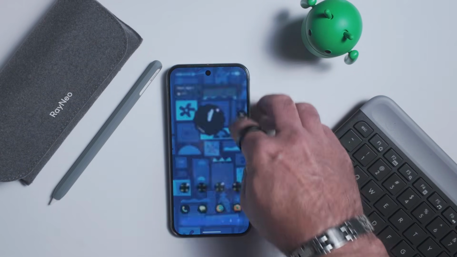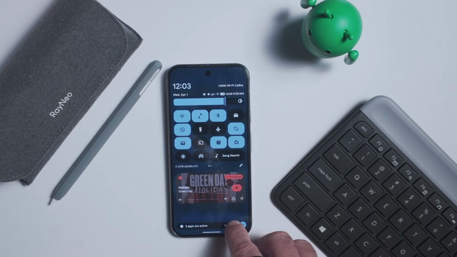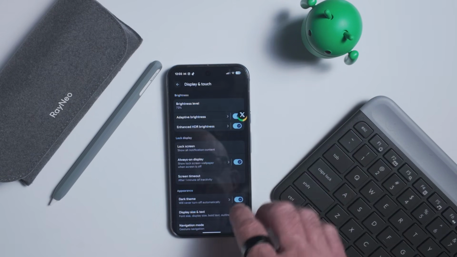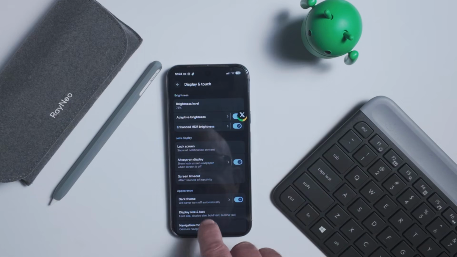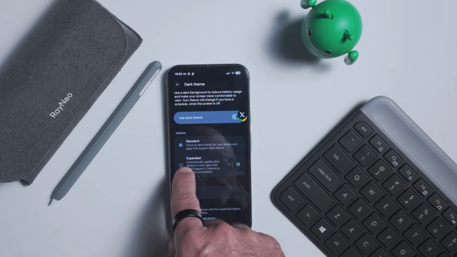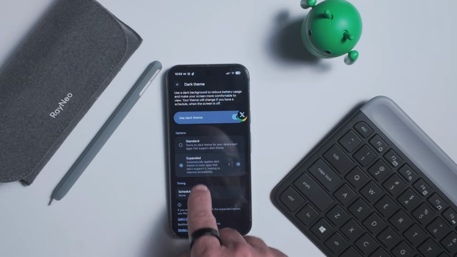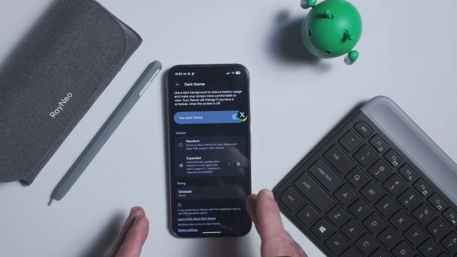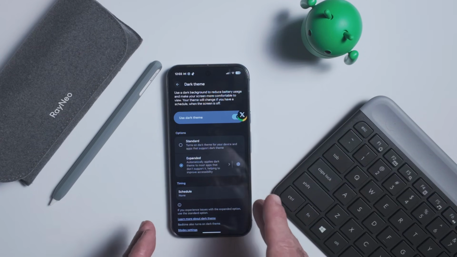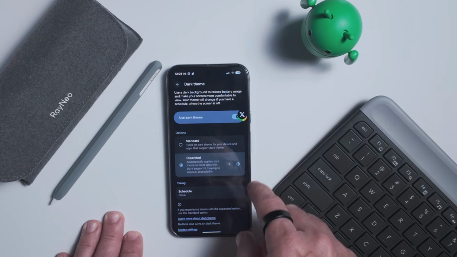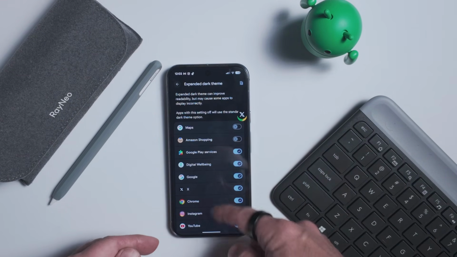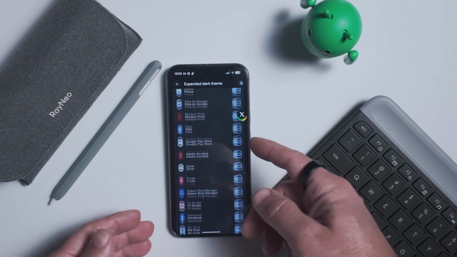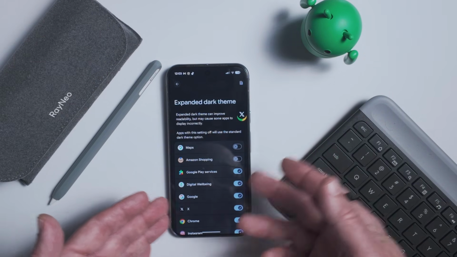Next, we have the expanded dark theme. So for those of you that use a dark theme, if you jump into your display and touch, you'll see if we go into the dark theme and click here, we have this expanded. So if you click on this, it says automatically applies dark theme to most apps that don't support it, helping to improve accessibility. So you can actually click in here and you can go in and toggle on different applications and force them to use dark mode, even if they don't have it.